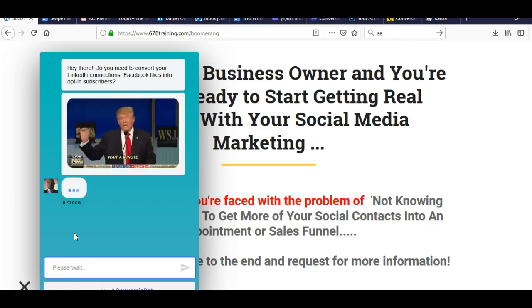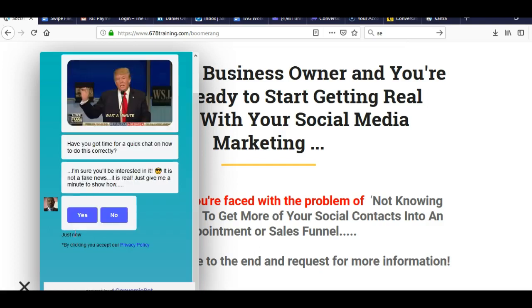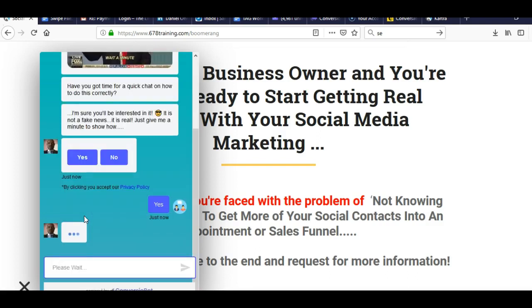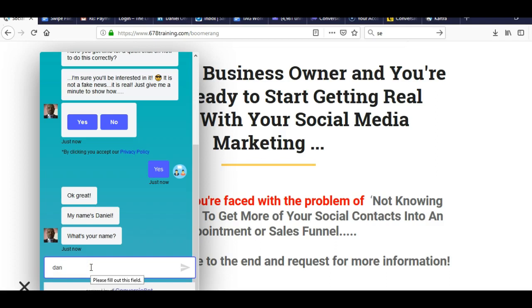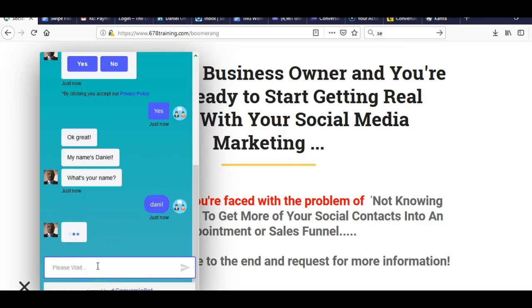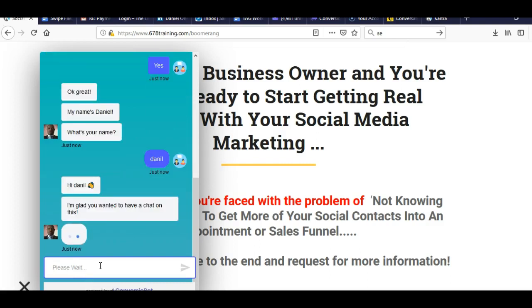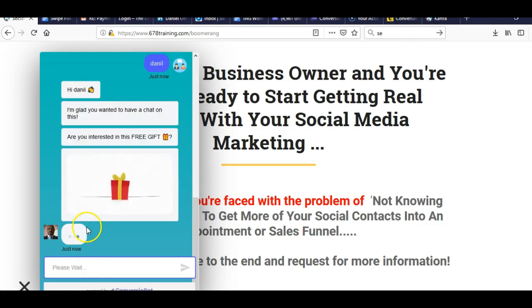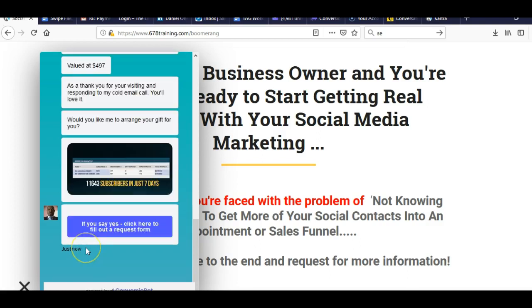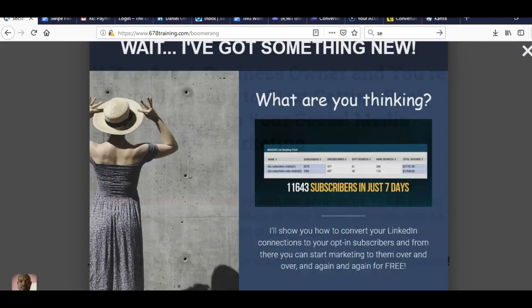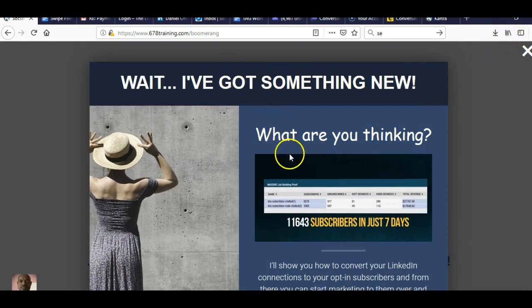It will pop up and say, hey there, do you need to convert your LinkedIn connections, Facebook likes, and so on. They will start interacting with the sales robot. If they say yes, it will go on and ask them for their details, their name. The person will type the name, and so on, until they give their email contacts. And once they give their email contacts, they are automatically subscribed. But assuming they refuse to click anything, or they close it, or they want to go to another website, a different pop-up will still come up asking them for the same email.